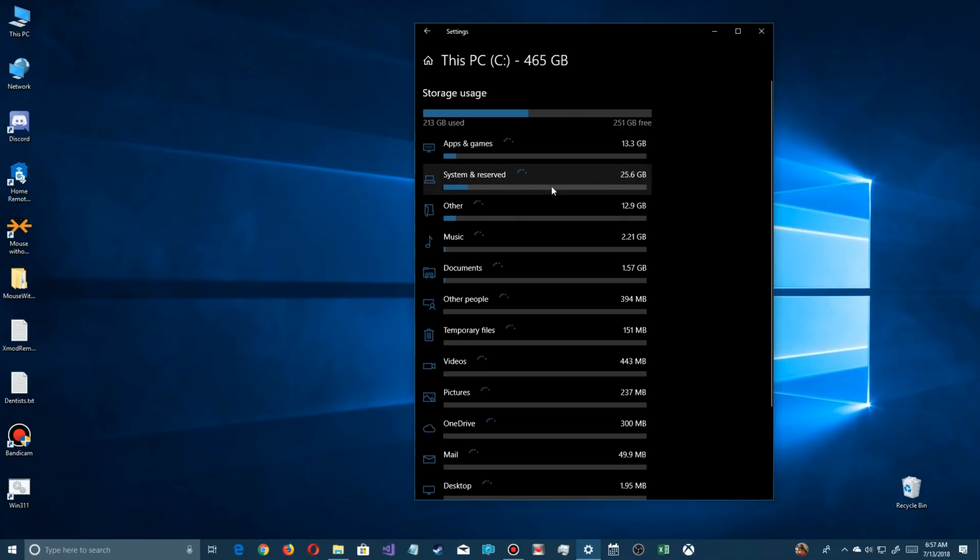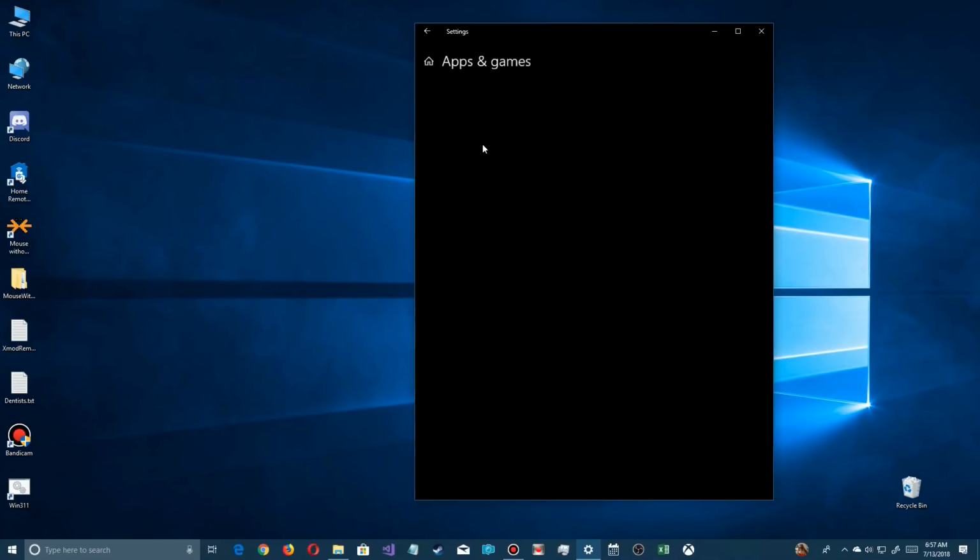Okay, it tells you exactly what categories of stuff are stored and what's taking up space. And you notice here I've got music, documents, other people, all this stuff. Other people, because I have different accounts on this computer. But after it finishes, or actually before that, you can click on a category, like here's apps and games, which has the giant amount of space being used up on my C drive.